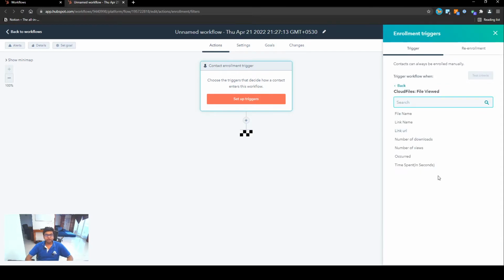So let me check this file viewed event. This event is triggered whenever one of your contacts views one of your files that you have uploaded. And you can set different types of filters on this event. For example, which file was viewed, which link was viewed, which URL was viewed. If you have multiple links associated with your file, you can also set filters based on the number of downloads or the number of views or the time spent by the person. So you see, using this particular event, you can do a lot of lead scoring.